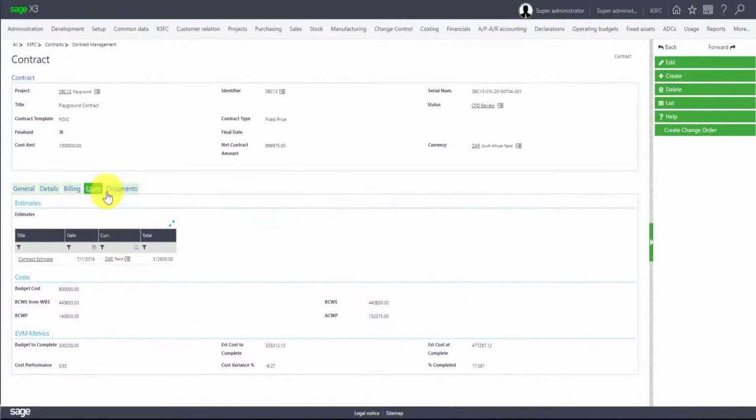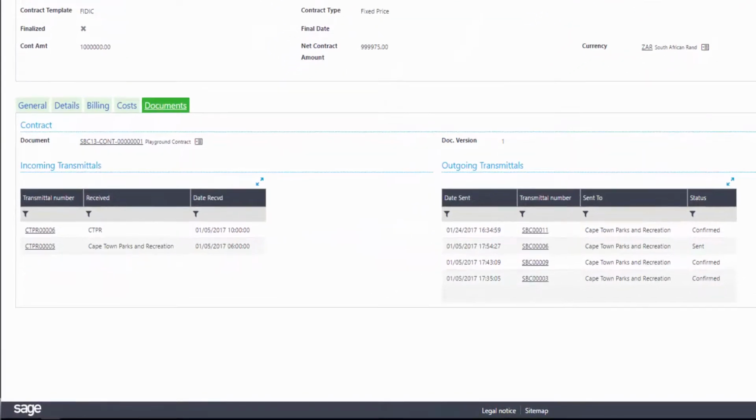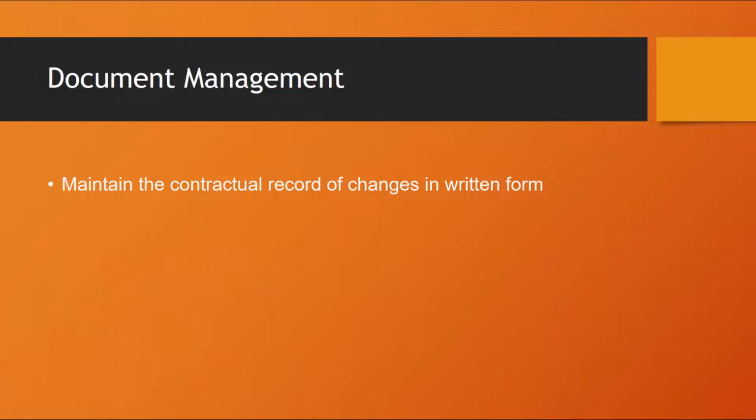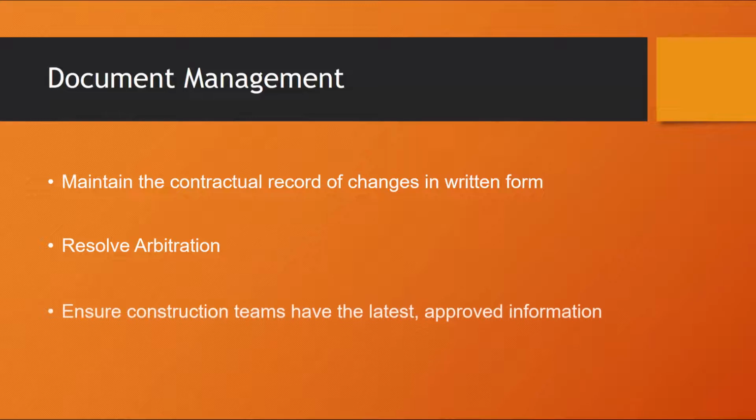The Documents tab shows the latest 50 incoming and outgoing transmittals. Document management in X3 Construction allows users to maintain the contractual record of changes in written form. It is essential to keep a detailed record of all correspondence, as this is critical in resolving arbitration and ensuring that construction teams have the latest approved information.